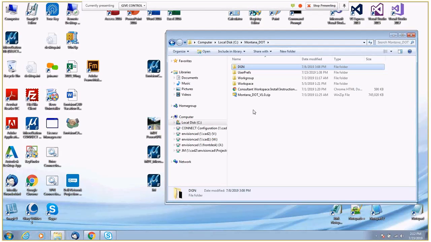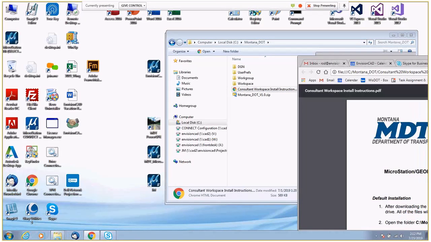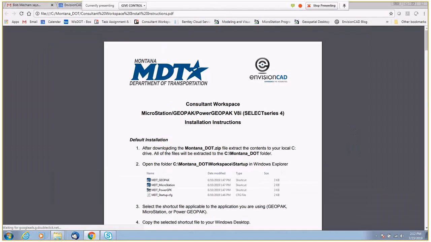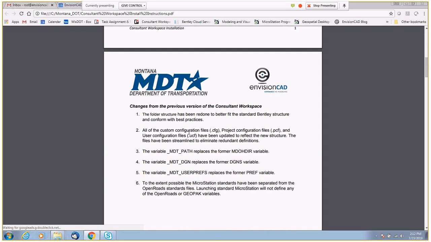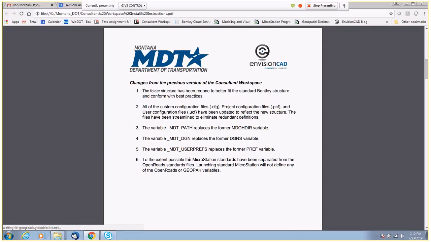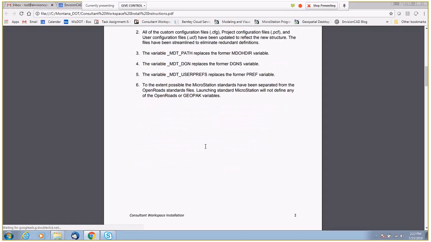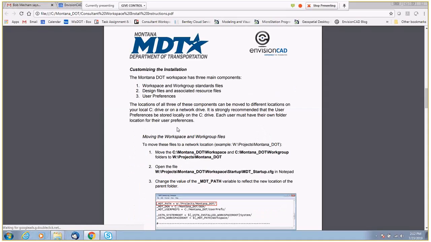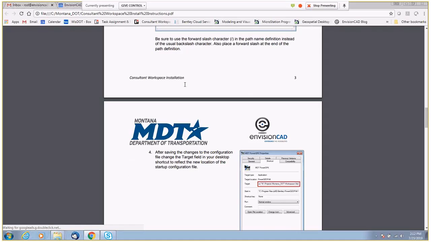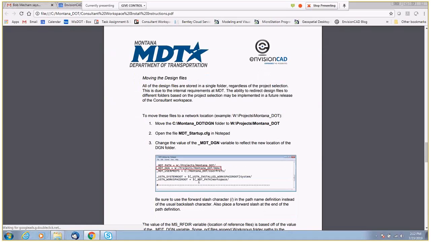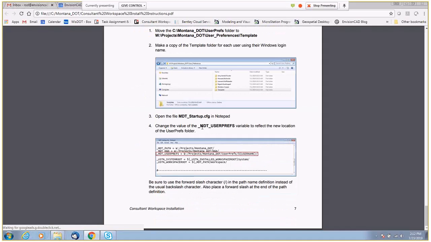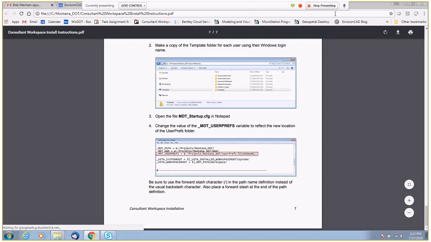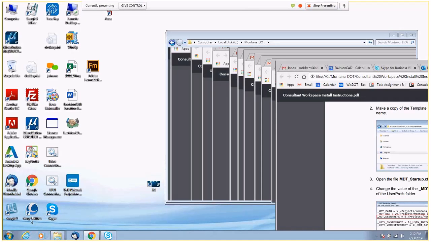So after, along with the zip file, you've got the installation instructions that will come up that you can load. So it takes you through how to do the default installation, some of the changes if you've worked with the previous version, and how to remap some of the variables and where things are going to be. And then a few steps on how to customize where the standards files go, the design files go, and the user preferences. So that you'll get that as part of the install as well.